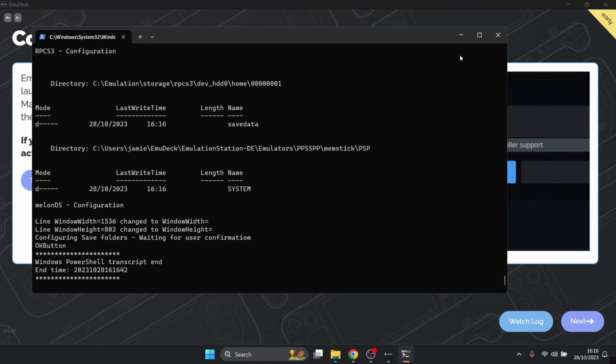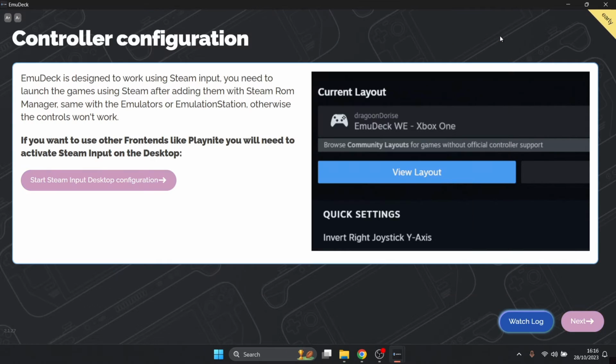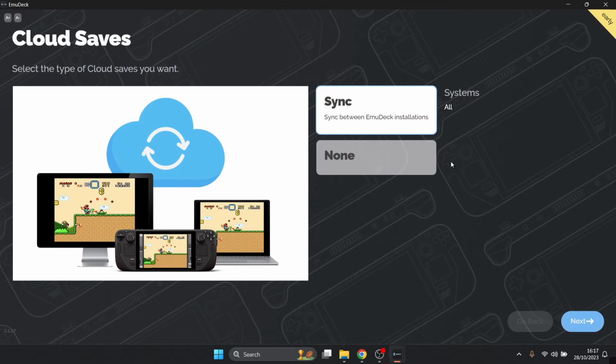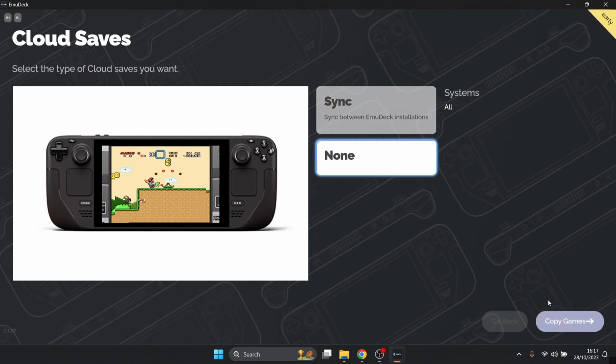Okay, so that process of installing everything is pretty much done, so we can now close down this terminal. And what we're going to do next is go to Start Input Desktop Configuration, and we're going to press Next. And for me, if you want to sync between EmuDeck installations, say for example between this version and your Steam Deck version, just select Sync. Me, for now, I'm going to press None.